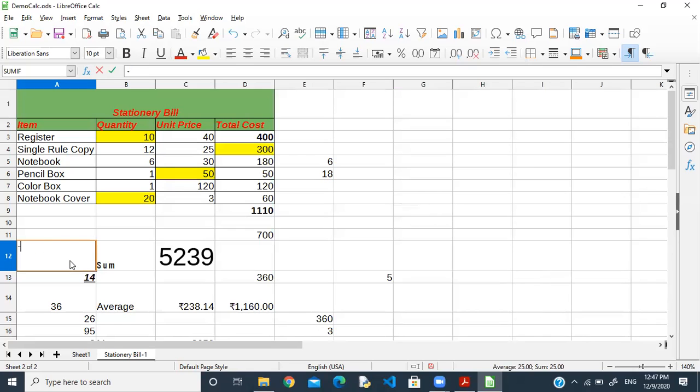And now I'm going to write a negative number. So look at this, the color automatically gets changed. The color of the negative number automatically gets changed. Again, I'm opening the format cell option.